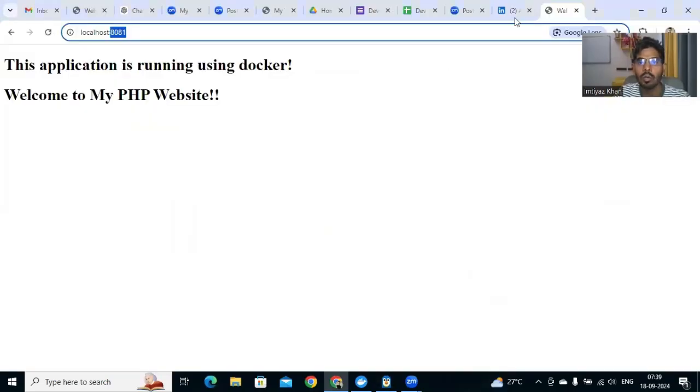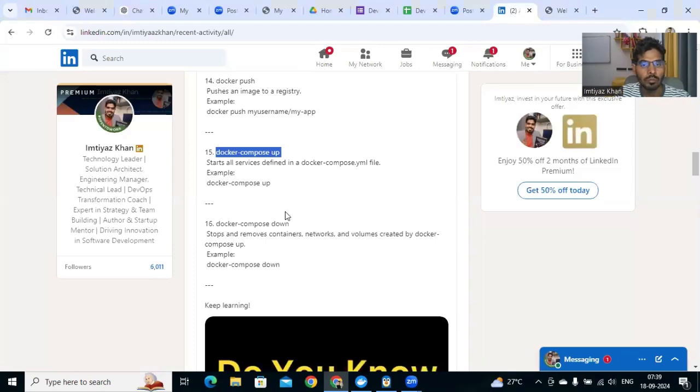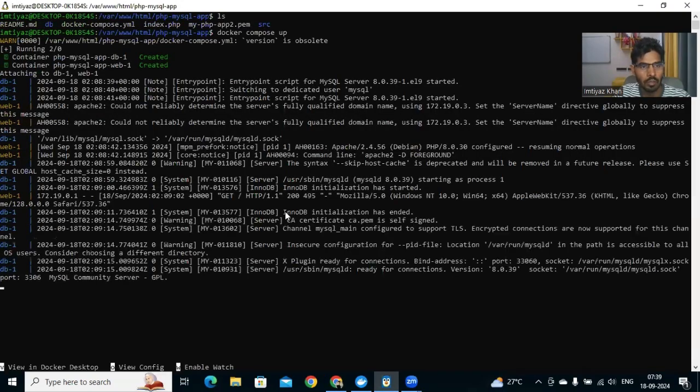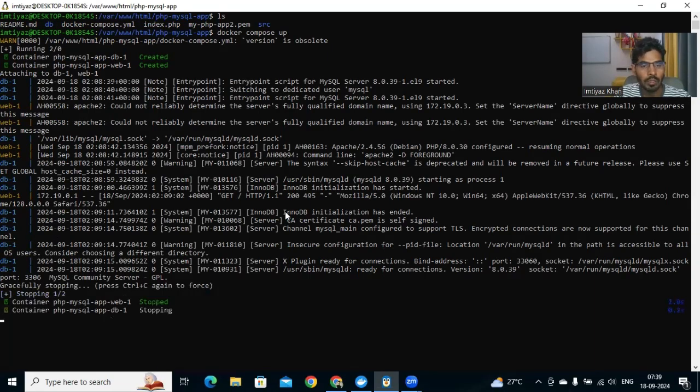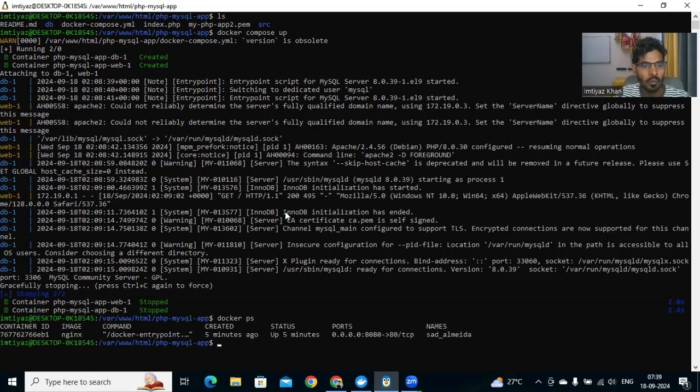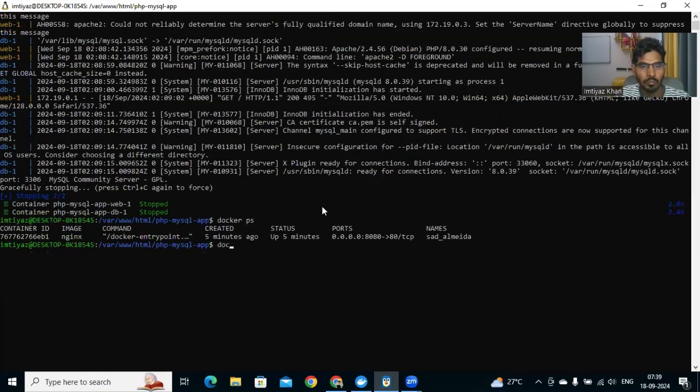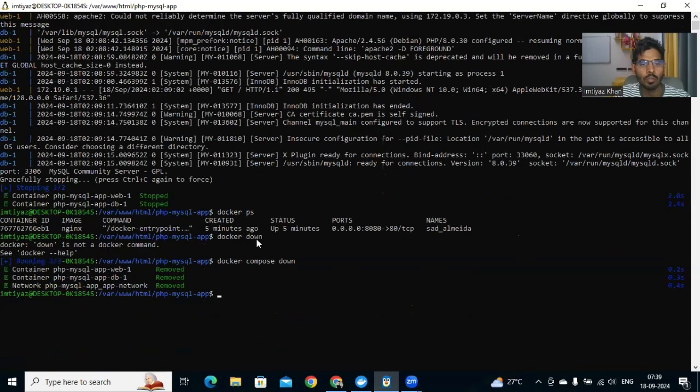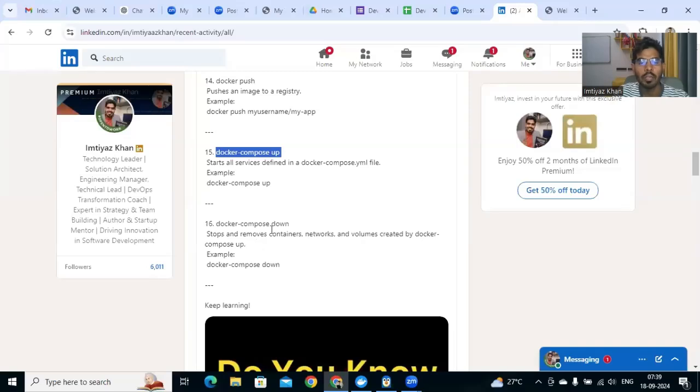So this is our Docker Compose, and in the same way we have docker compose down to stop the containers. Docker compose down. This will stop and remove the running containers.